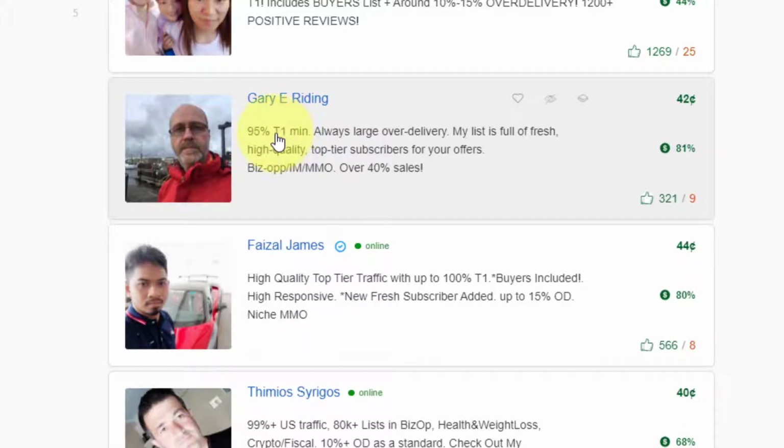When it says T1, that means Tier 1, meaning 95% of their traffic is coming from Tier 1 countries, which include the United States, Canada, United Kingdom, Europe, not all of Europe, New Zealand, Ireland, Australia. Those are some of the top tier English-speaking countries, which is where you want most of your traffic to come from. So 95% Tier 1, that's good.